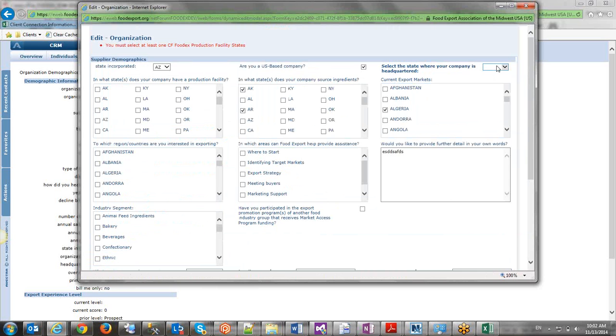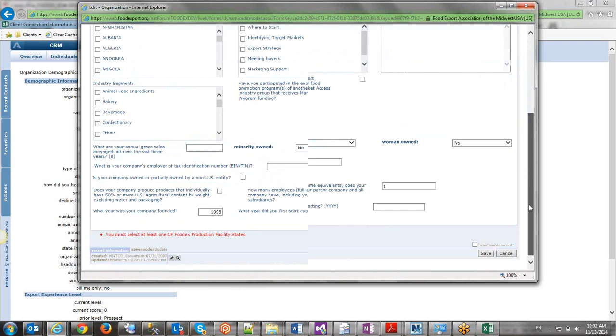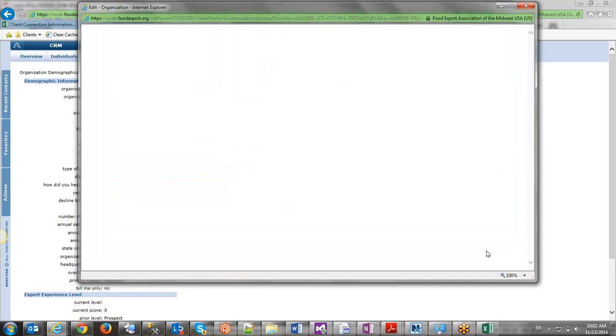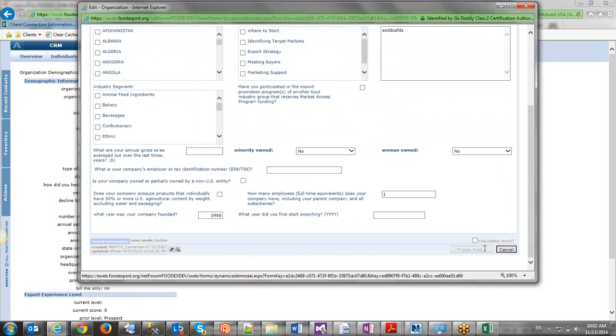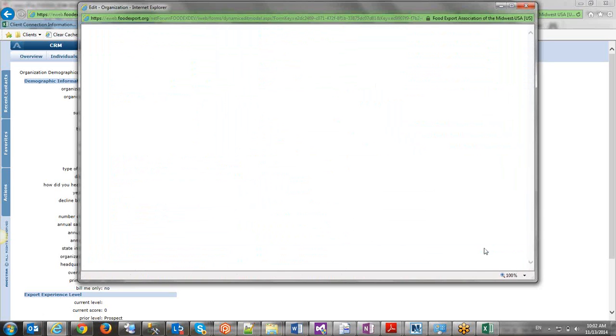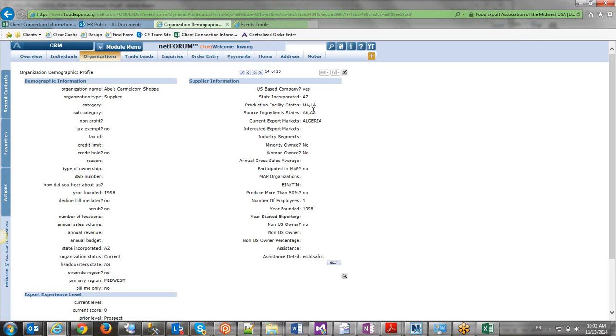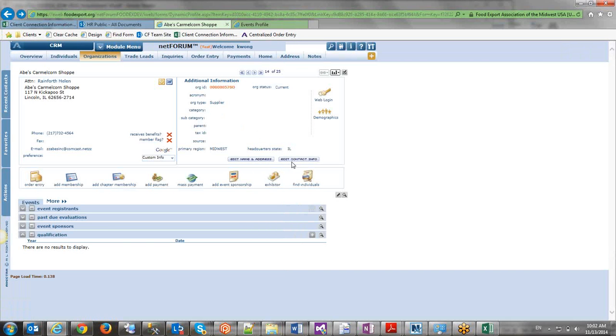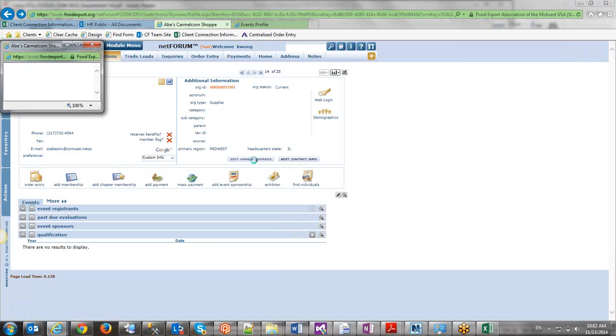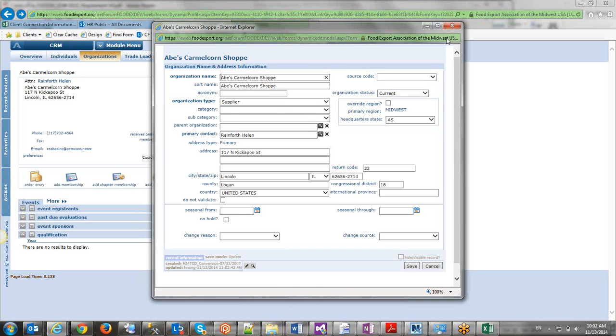Oh, I need to select this one. Oh, right here, that's required. So that's the iWeb interface. I can see the information got updated, and I go back to my profile. You can also click any of these buttons, like update name and addresses. These are the main things you can do.